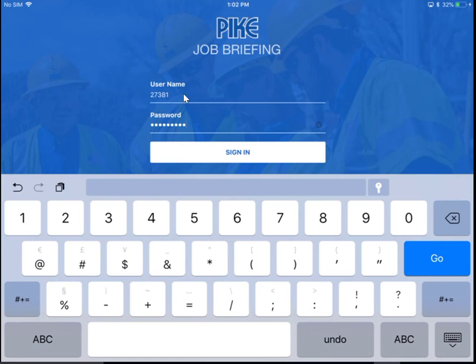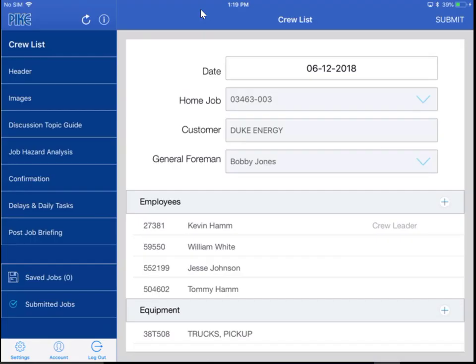Same deal here, guys. Nothing's changed. Username is going to be your employee number. Password is going to be capital P, lowercase a, s, s, w, o, r, d, and the number 1. Hit your sign in button. And now that we're in, you'll see the crew list is at the top here. This sets the stage for your situation. In other words, this date will change based on when you're logging in and filling out your pre-job briefings.